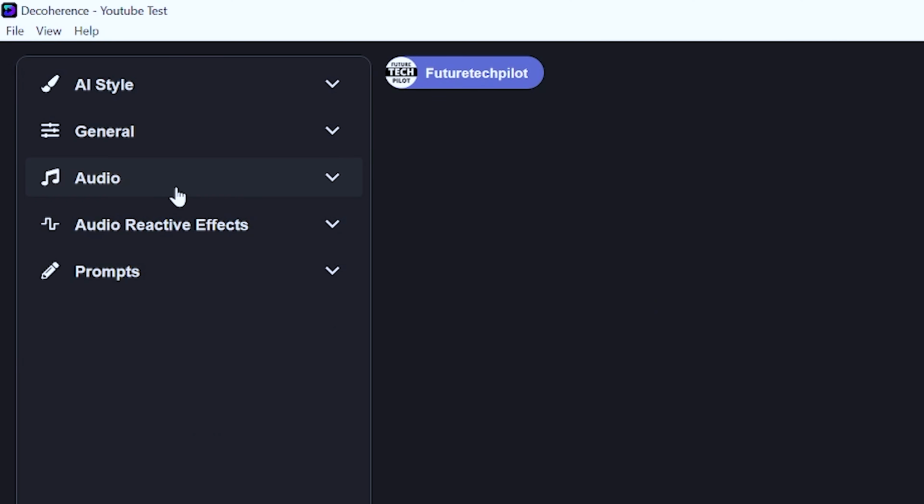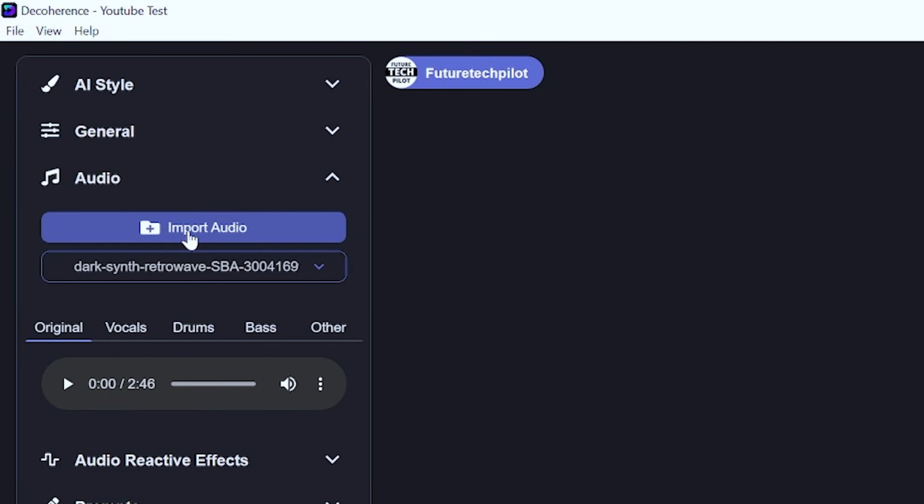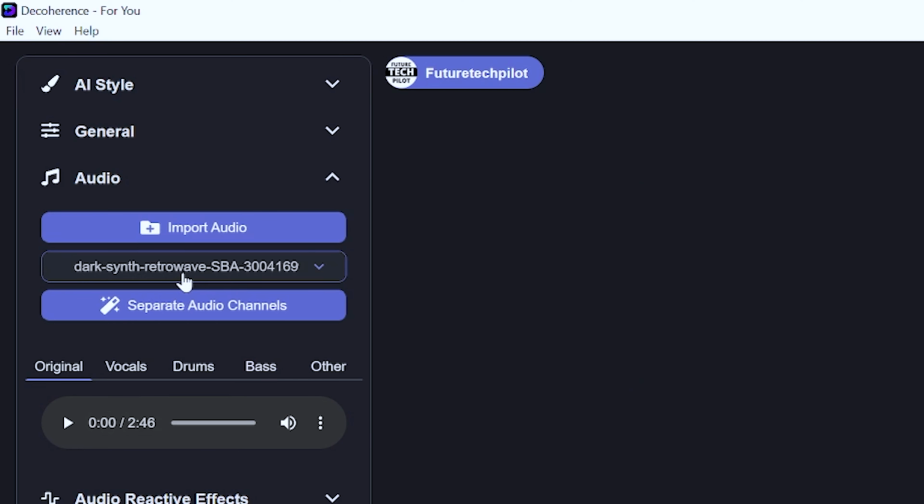Then I suggest going into audio and importing a song that you want to make the video for. Now keep in mind, if you want to share this with others on YouTube, you're going to have to choose some sort of royalty-free music. What's really cool is that once you choose a song, you can separate the audio channels and then add different effects to each part of the song, like the vocals, the drums, the bass.